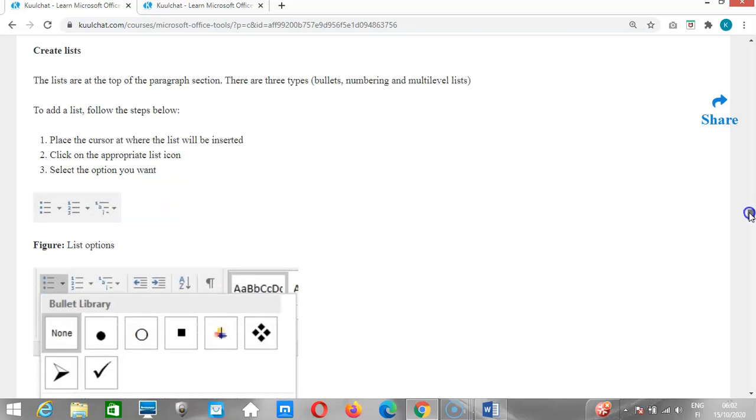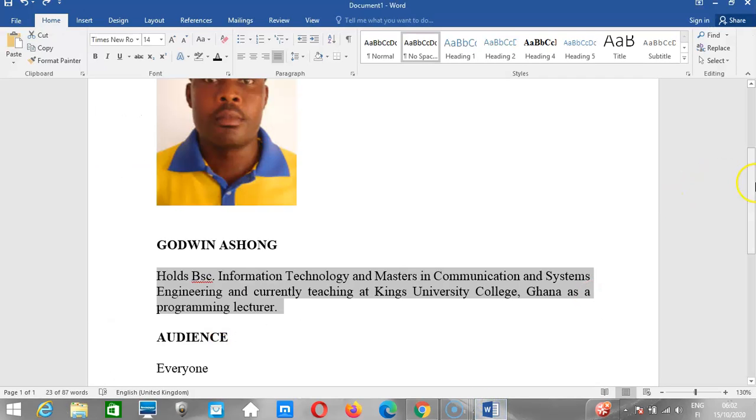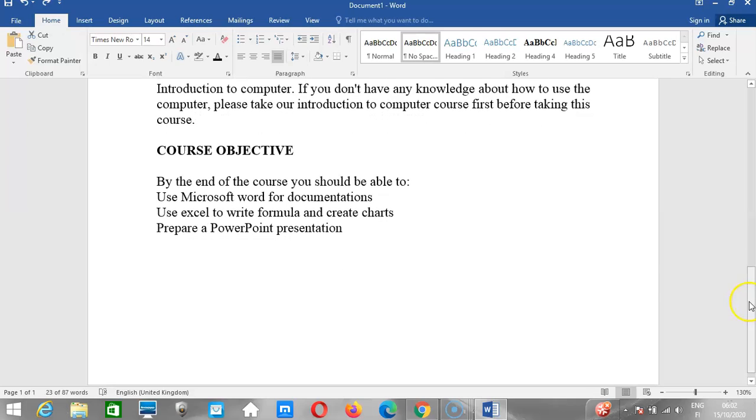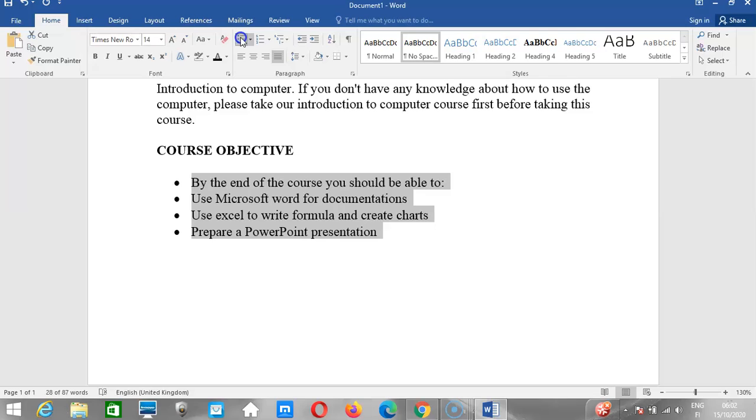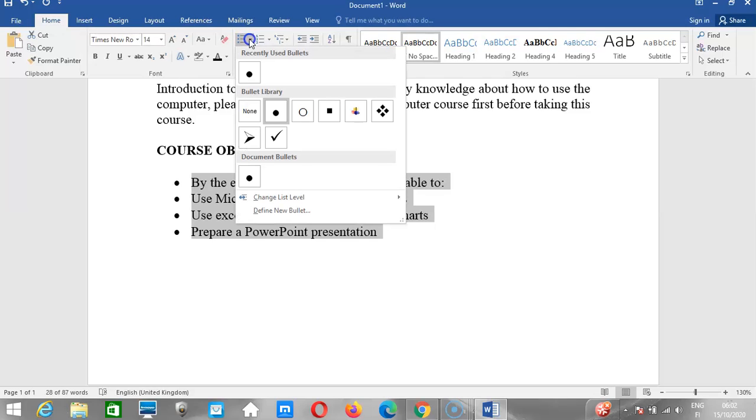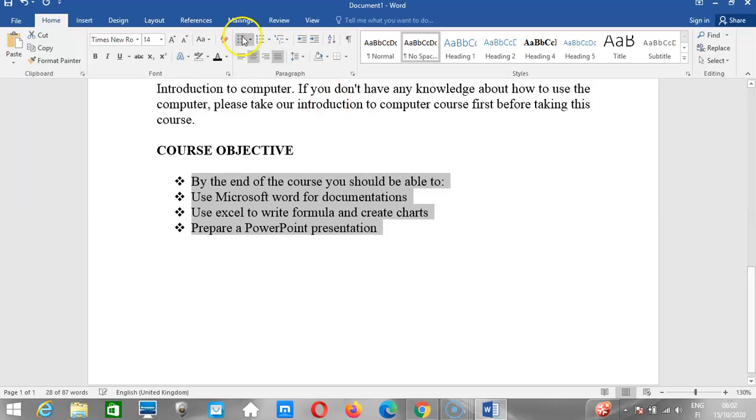Then we are now on creating lists. If you want bullets, you use the first option. There are a number of bullets you can choose from. In my course objective, I can bullet my course objectives. To bullet more than one of them, highlight all the text, then choose the first one, which is the bullet. If you click on it, it will use the latest one that you used, or the default one. When you want to change the options, you can click on the drop down and choose the option that you want. Any of the options you choose will be the bullets you use.